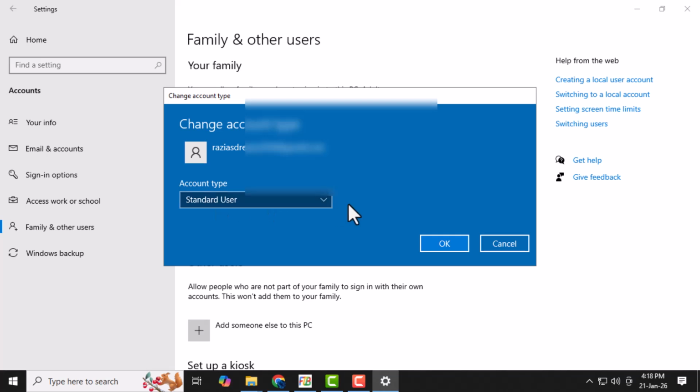Step 6. Choose Administrator from the options and click OK. This gives the selected user full access to make system changes and install programs. Step 7. The selected user now has full administrator permissions. You can now manage your PC more effectively with this account.